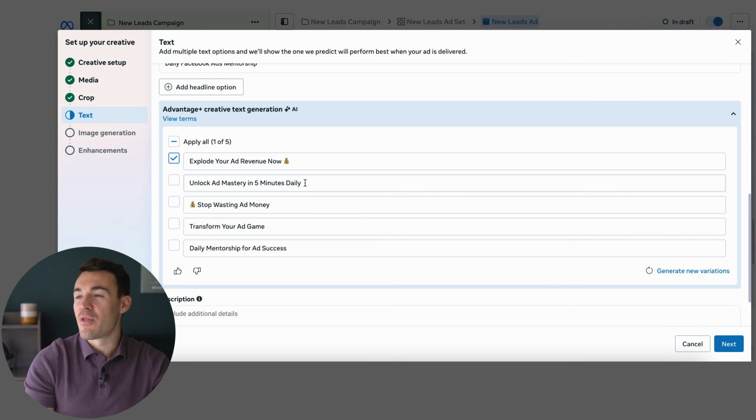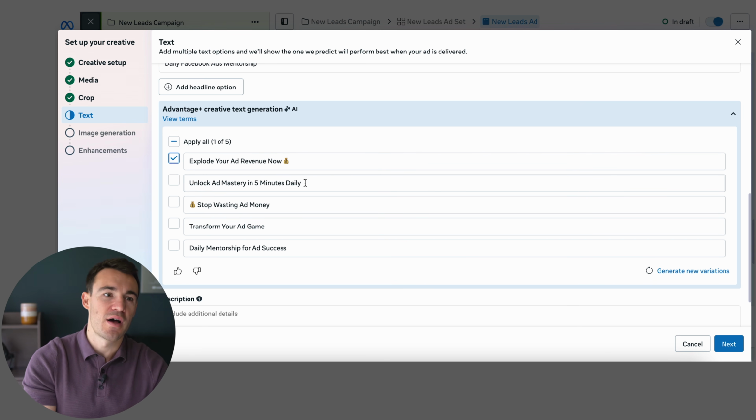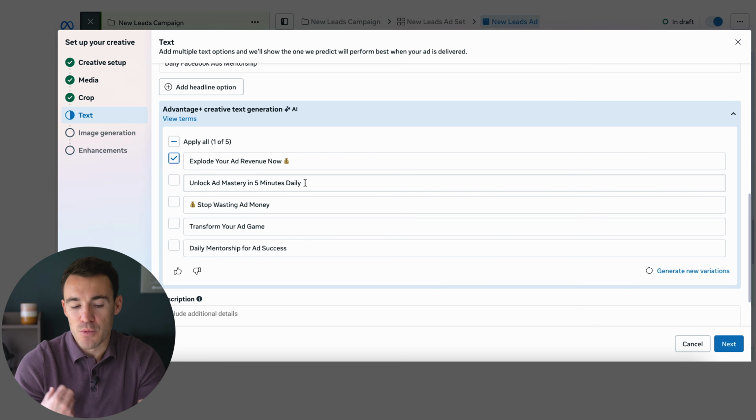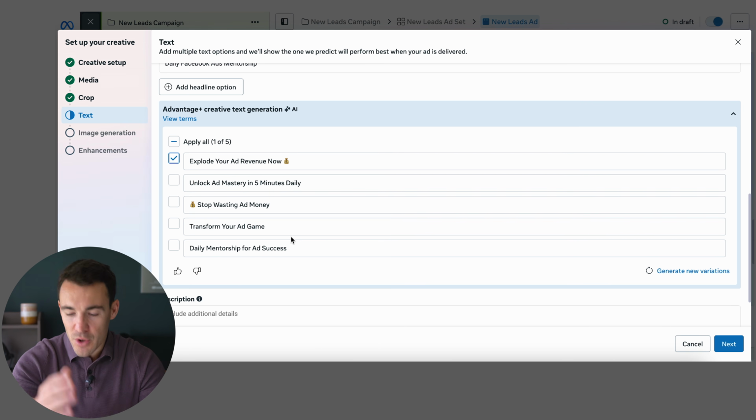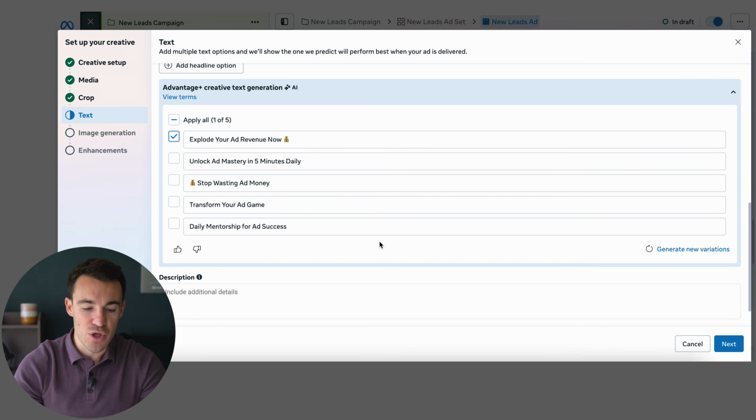Well, it's not really how the mentorship program is designed to work. It's not 5 minutes daily. We have like live calls, Q&As that last longer. We have training that lasts longer. You could do 5 minutes a day. You could do longer. So I don't like that option. It's not good for our offer. I'm not going to go through every single one here, but you can just see the sort of process I'm going through and the logic I'm going through there of deciding what to choose and what not to choose. Daily mentorship for ad success sounds good.